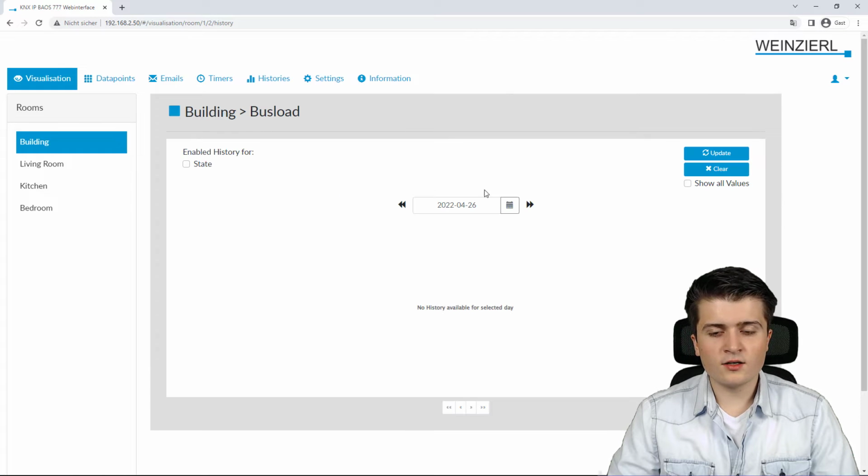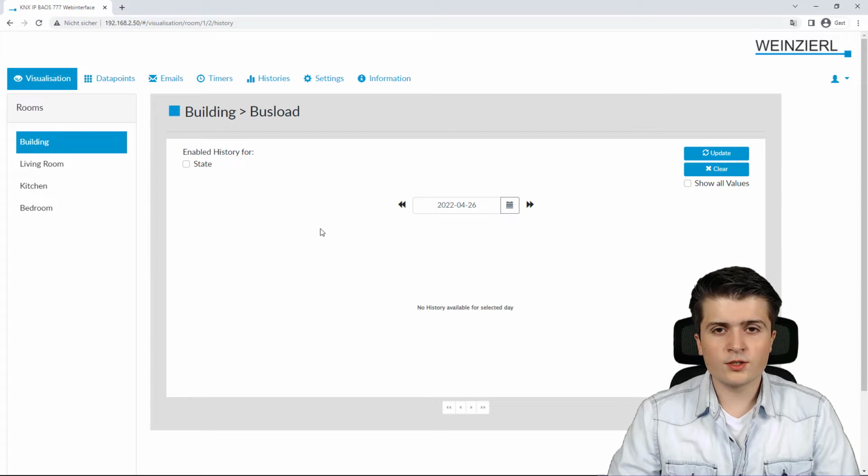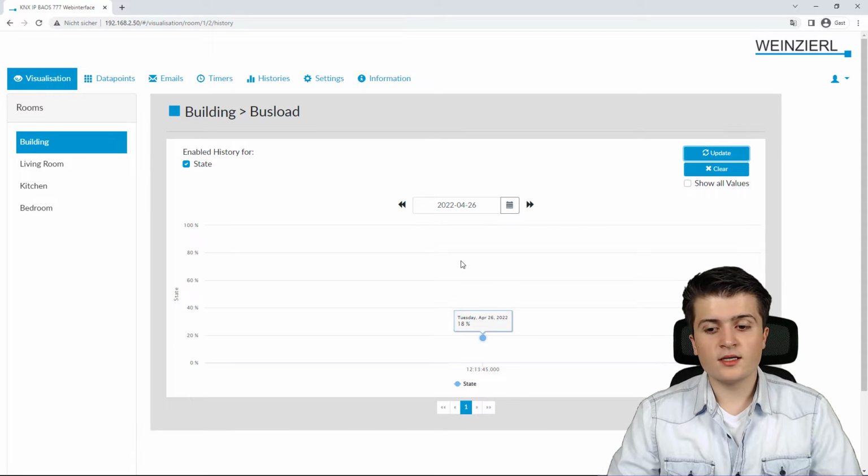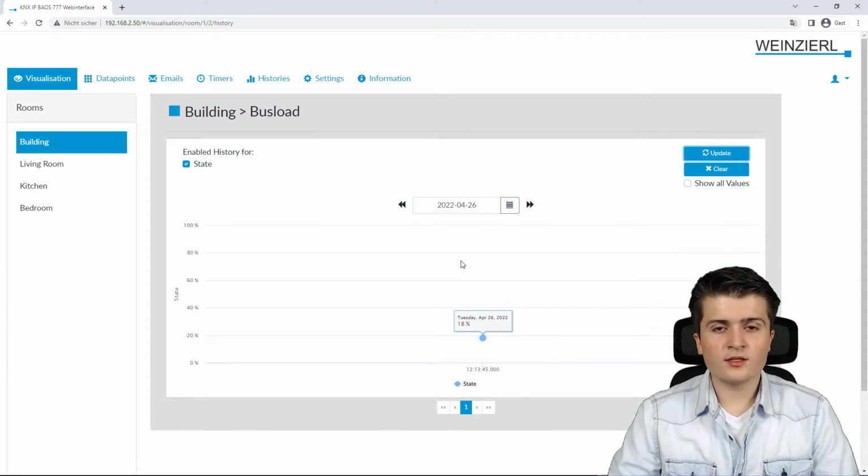And after clicking on it, you can then specify the data points or the group objects on which you want to activate the history. So here in this case, we only have the state group object. So therefore I will enable it for this group object. And now in order to see the values, I simply have to click here on update. And with that, the history now gets started. And we can later on see here the history of the bus load.